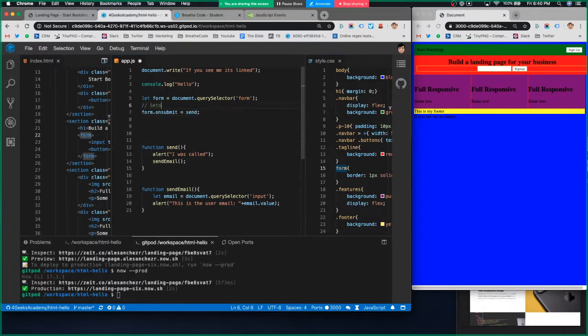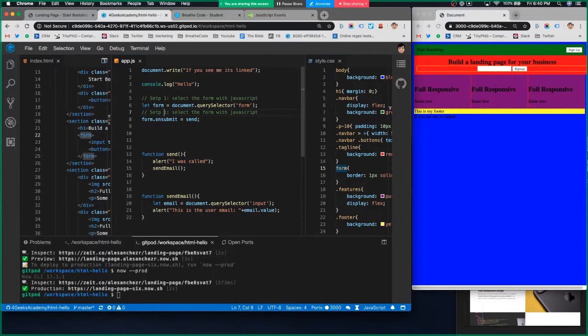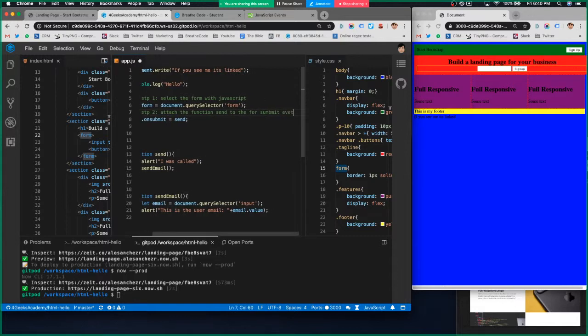Step 1: select the form with JavaScript. Step 2 is attach the function send to the form submit event. To the submit event. To the form submit event.